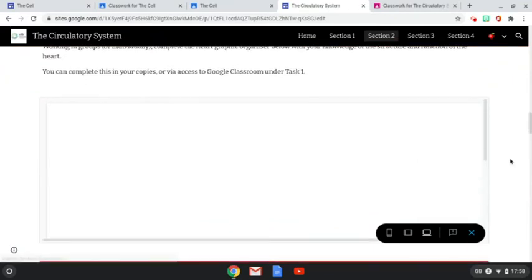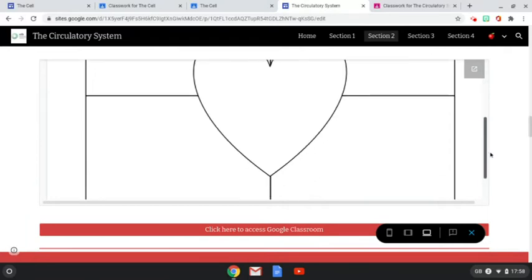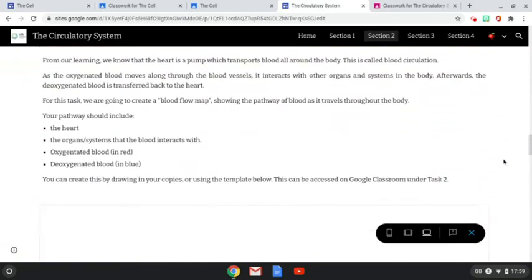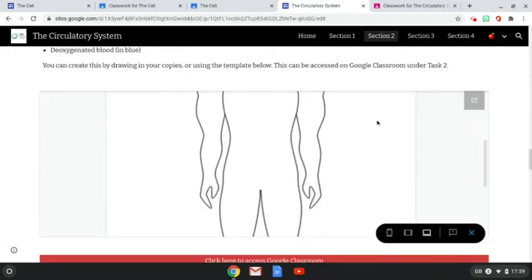Here was another activity there. There was a heart Venn diagram. In a sense, it was kind of like a research grid they want the kids to do. Again, that's just Google Docs. Blood circulatory pathway, again, Google Docs. And again, students, you can create this by drawing in your copies or use a template. And then that can be accessed on Google Classroom under task 2. So basically the students can see where that work is.